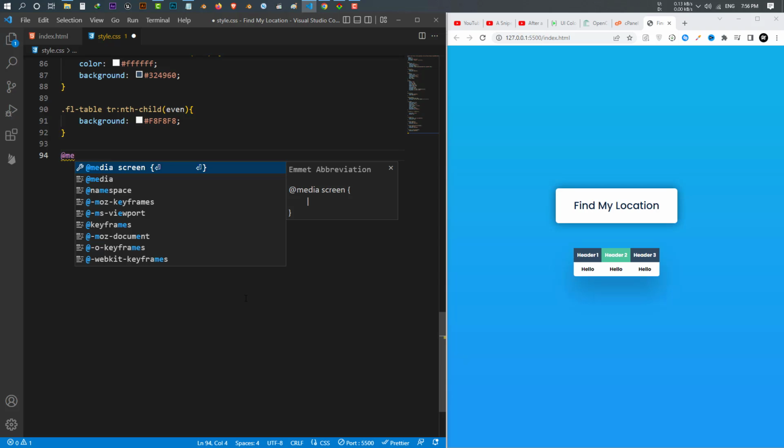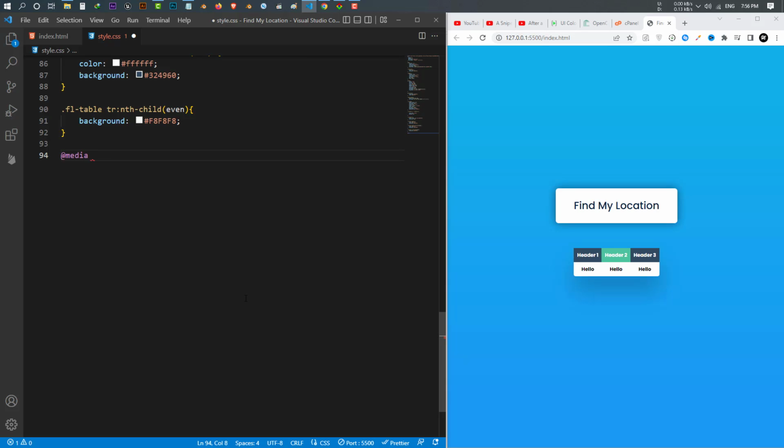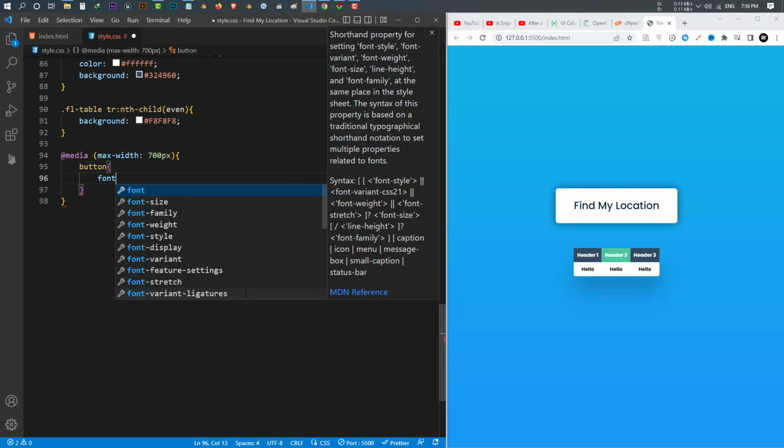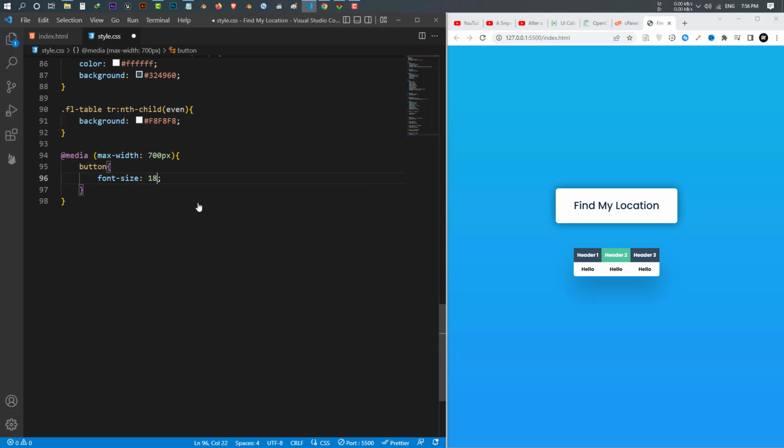For that reason, I give it a media query and a max-width of 700 pixel. When the screen is smaller than 700 pixel, the first thing I want is to change the button design. I want to change the button font size, I want to set it to 18 pixel, and I also want to change the padding to 20 pixel and 35 pixel.